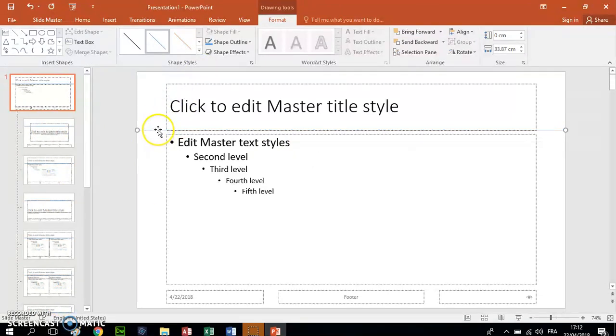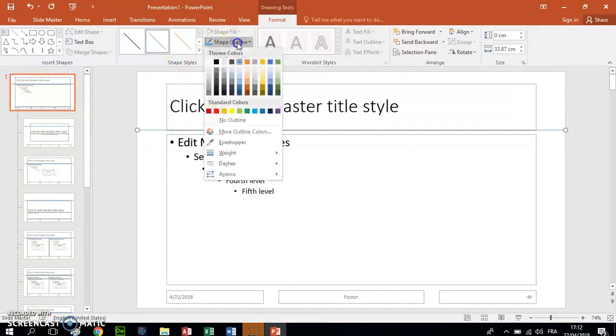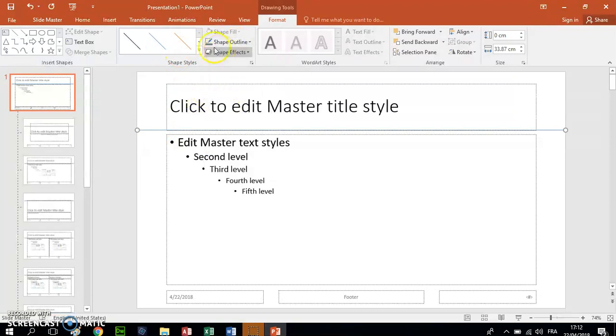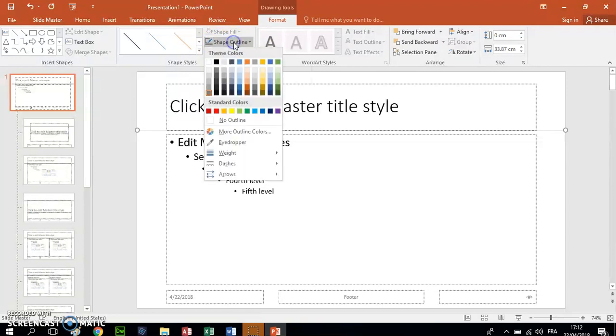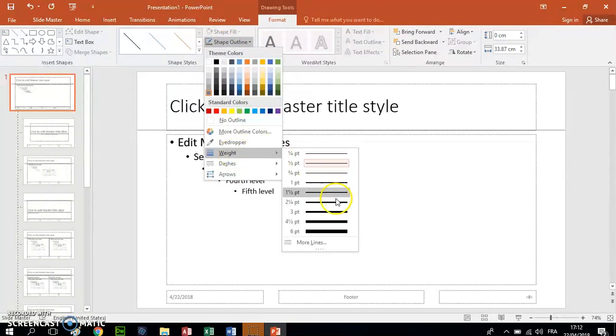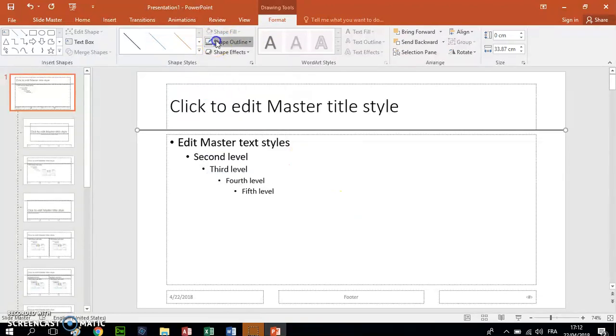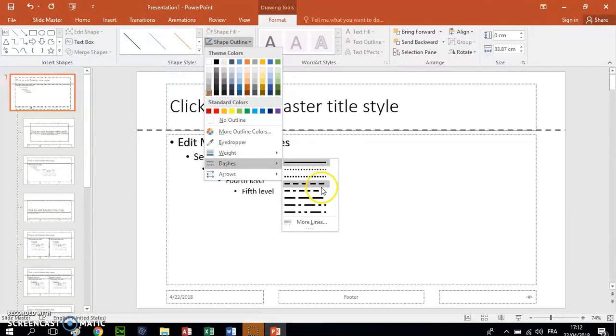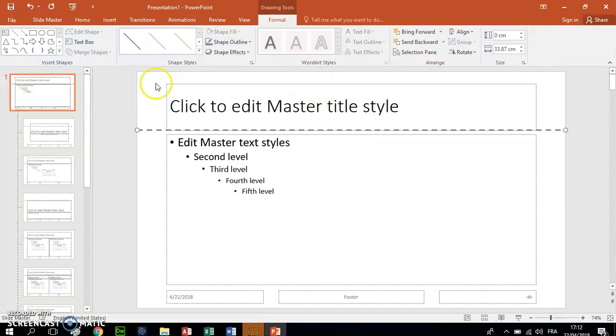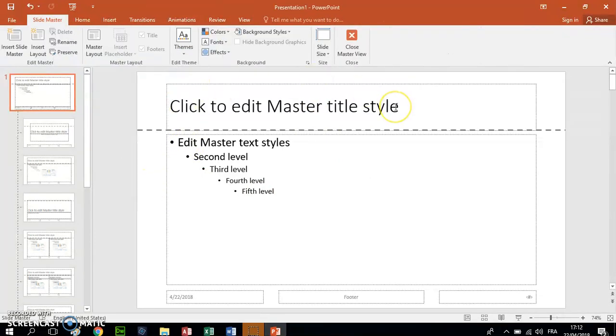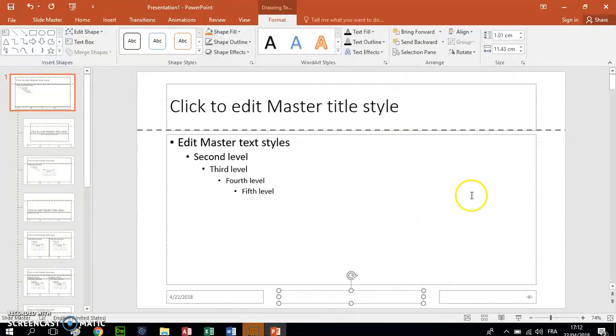So let's edit this. So for example, if I want my shape to be coloured grey and a weighting of 3 or 4 points, I do all of that in Shape Outline. Here's my weighting here, 3 points. Or I might be asked to make it a dotted line. Okay, so on and so forth. All options here. Now, once I'm happy with the layout or the look, I might be asked to ensure that my name appears on the footer. Okay, so I can type directly into the footer here.